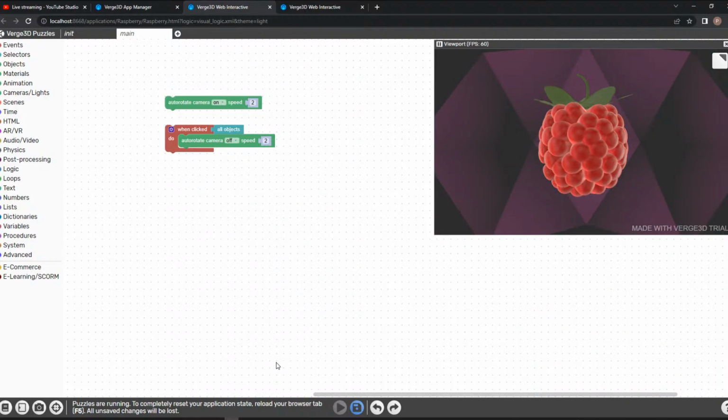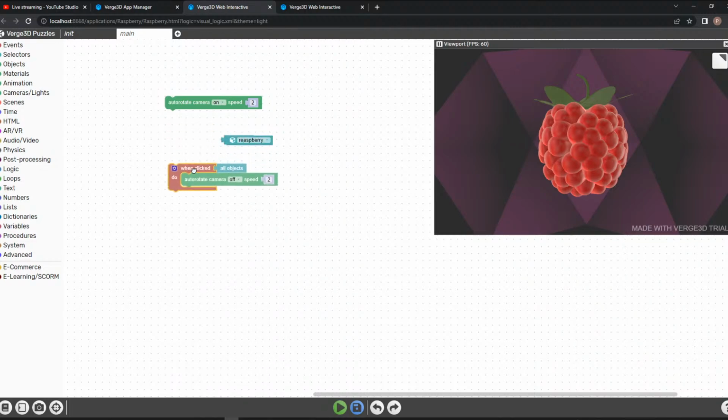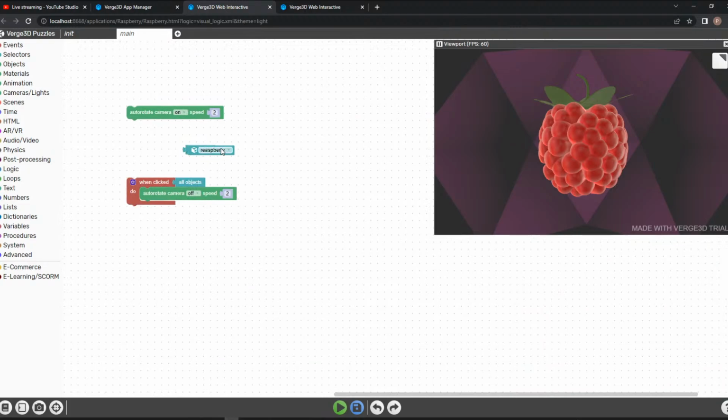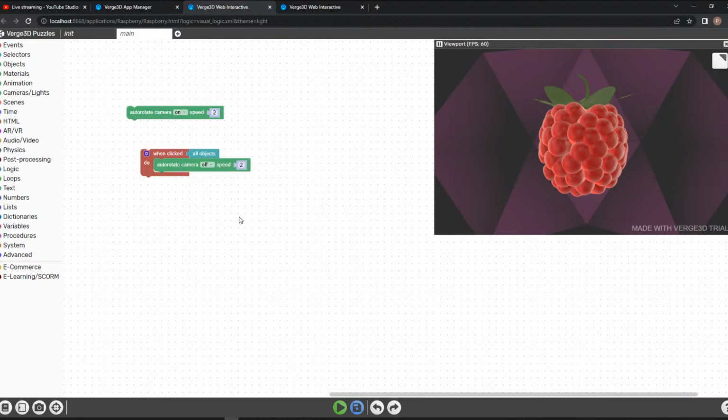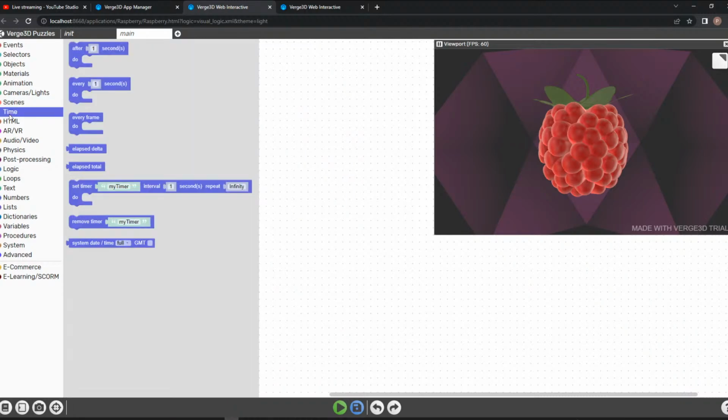And what we're going to do is resume the rotation after a few seconds when the user is not doing anything. So for that we need to go to the time, and let's select the set timer.